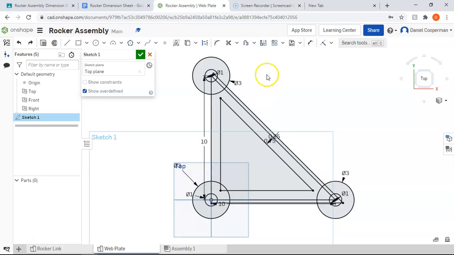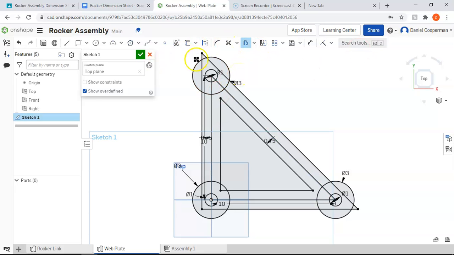Let me just try it again. I think I missed the line. Line 1. My computer is being very glitchy, which makes it very unfortunate. There we go. Okay.